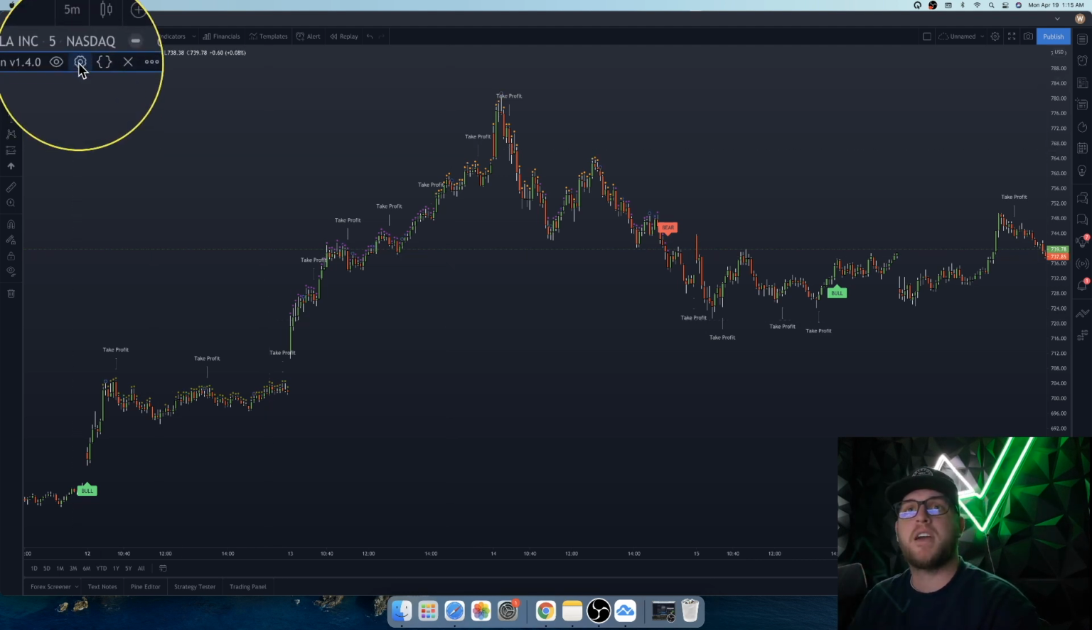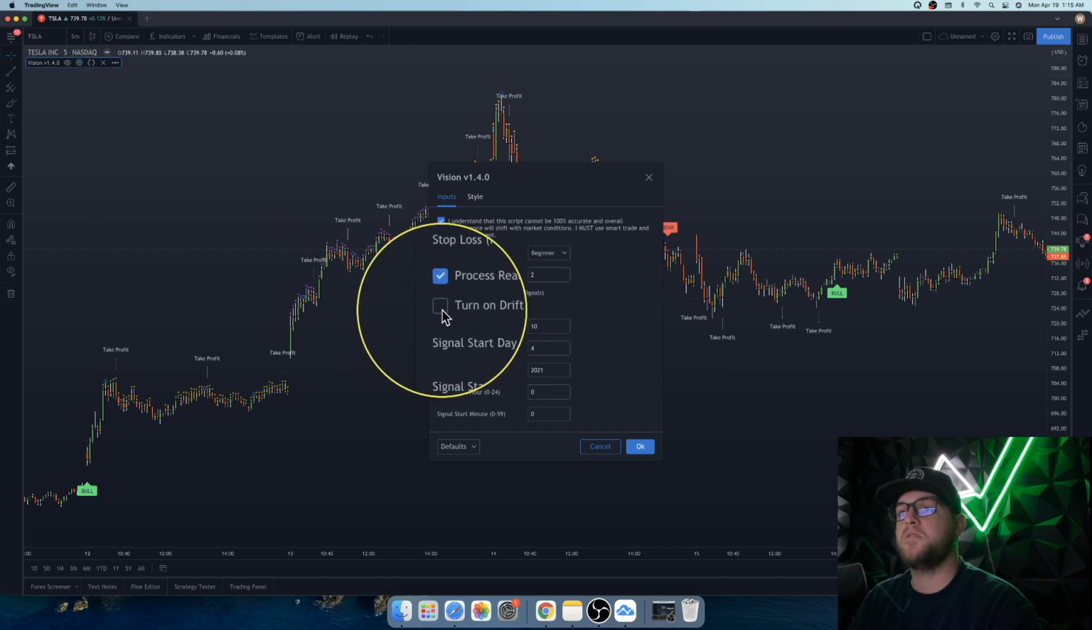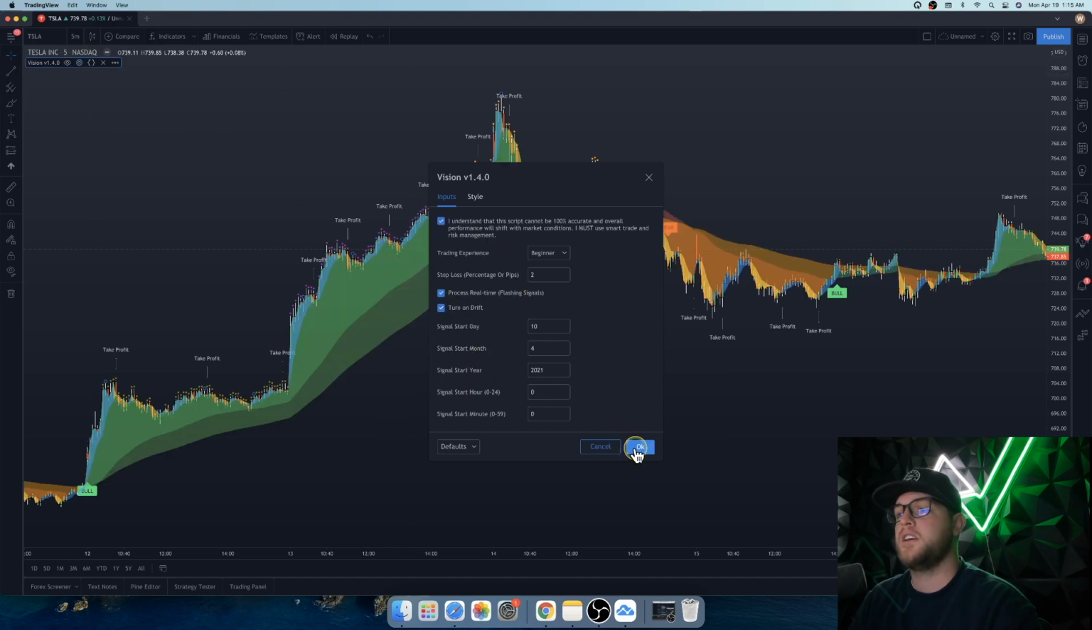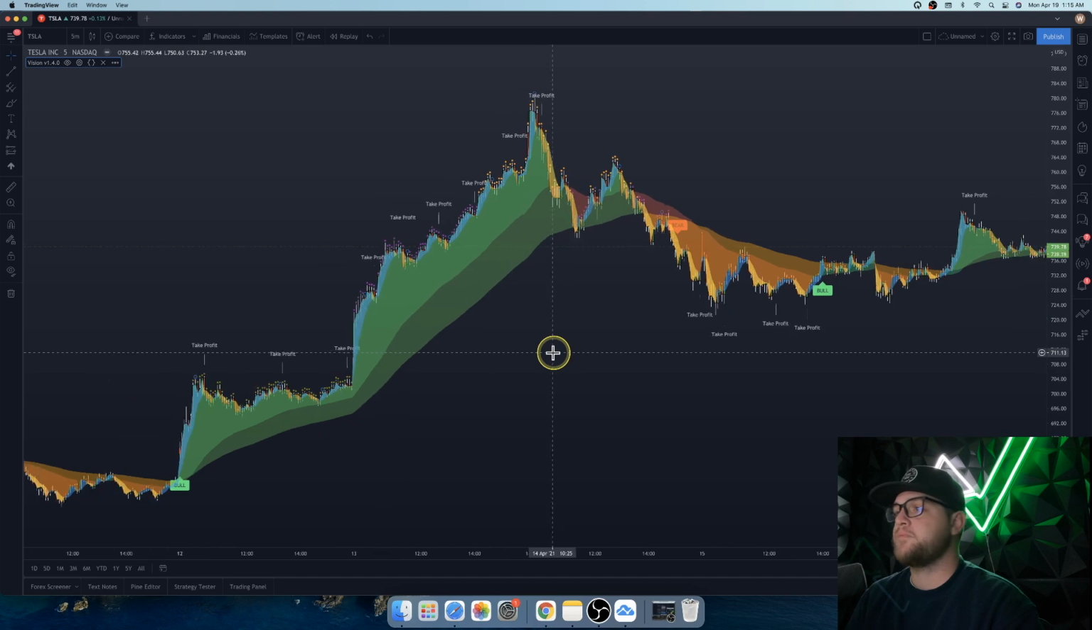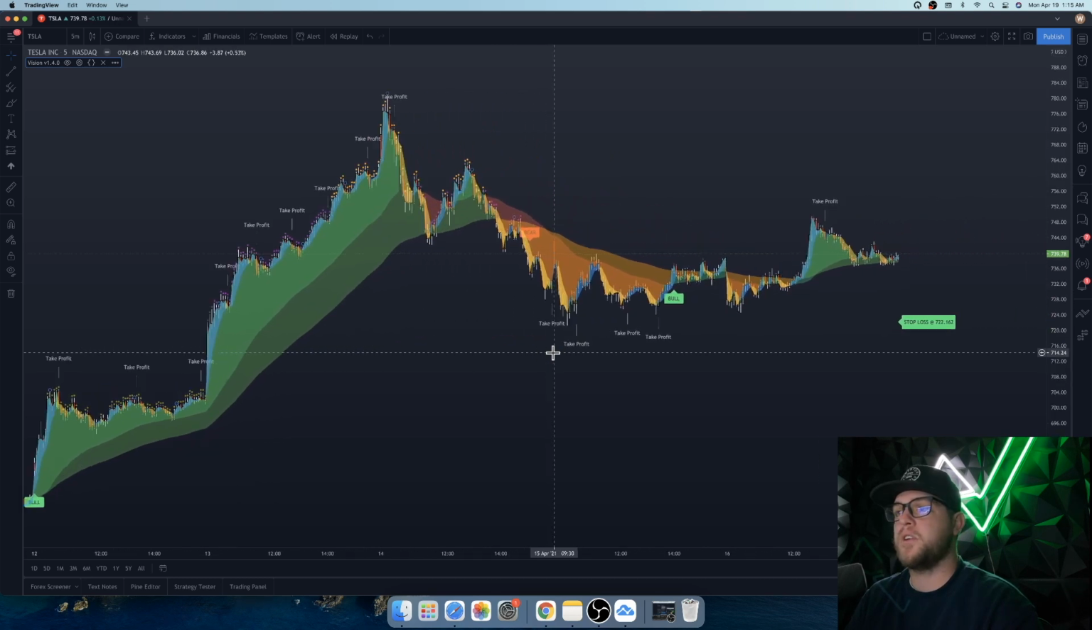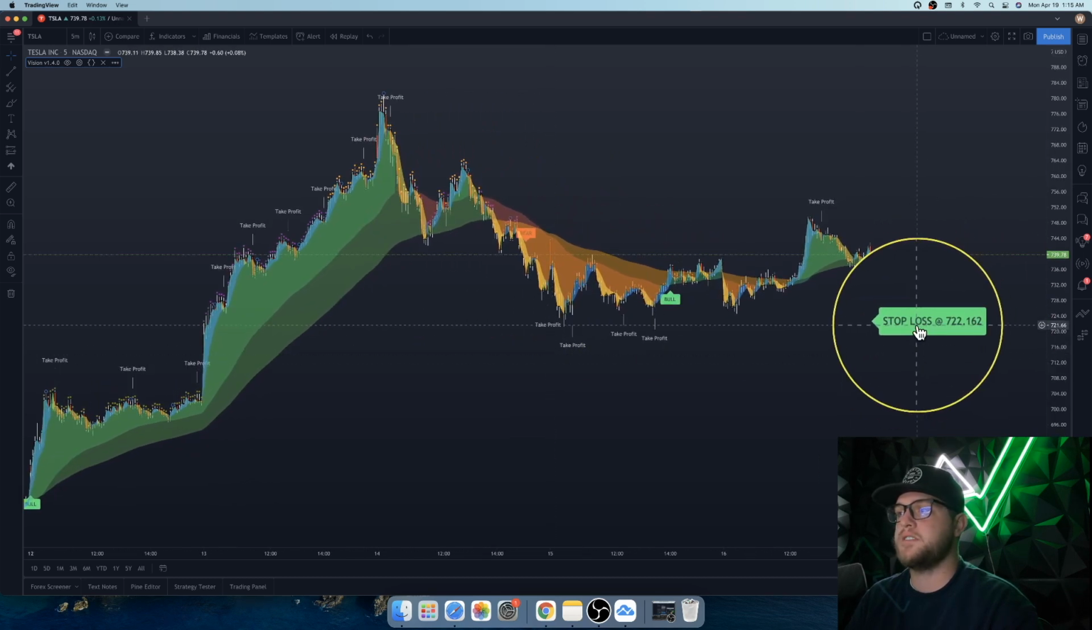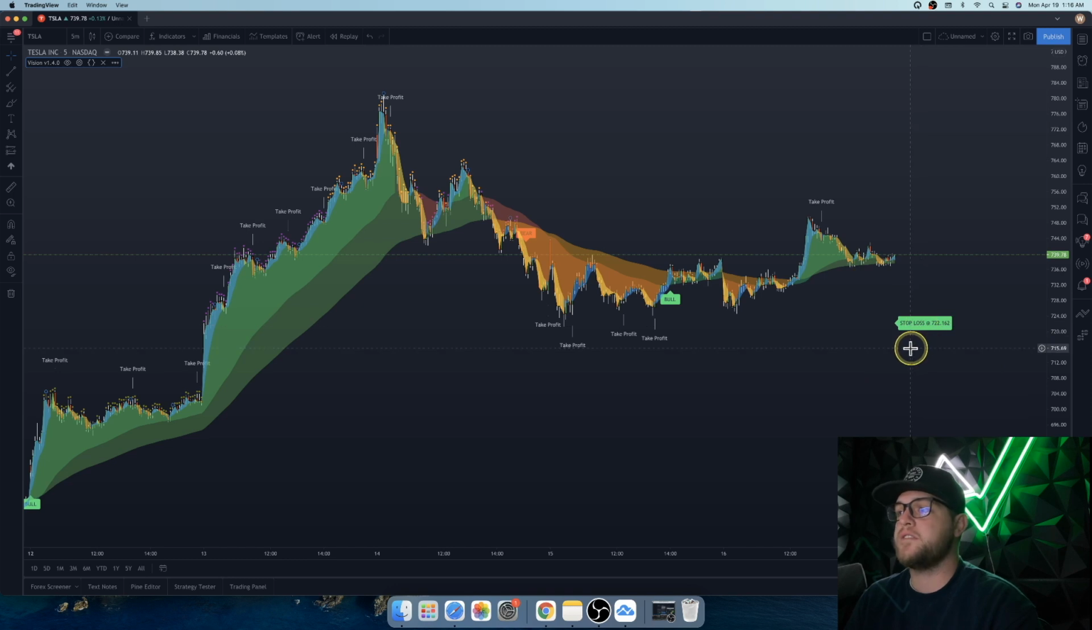Alright, let's pop back in here into the settings menu. We'll turn the drift back on. Hit OK. The next signal that I want to go over is the stop loss signal right here. So if the stop loss is green, then that's going to be for the bullish long position.